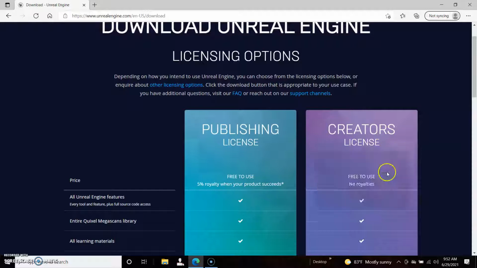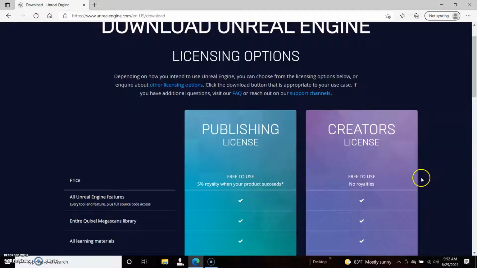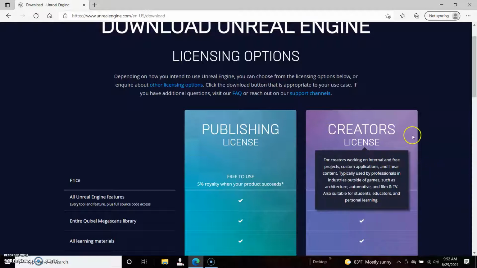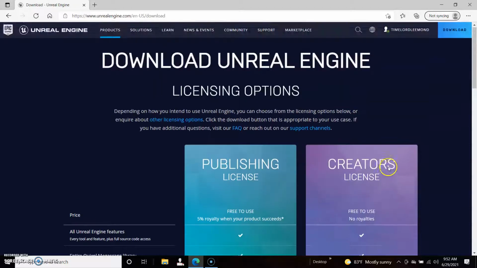Now, you want the creator's license that is free to use, no royalties, and once you get up to $1 million in sales, then they'll want like 5% or whatever. But come on, if you get up to $1 million in sales, 5% is a beautiful way to say thank you for giving a new lease on life. You know what I'm saying? So get the creator's license and download Unreal Engine.